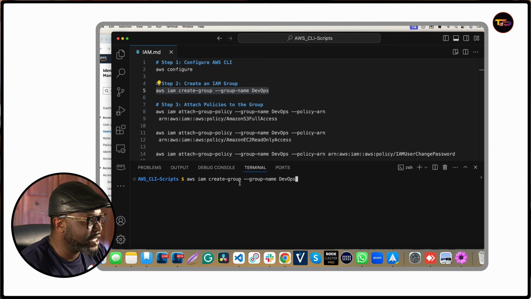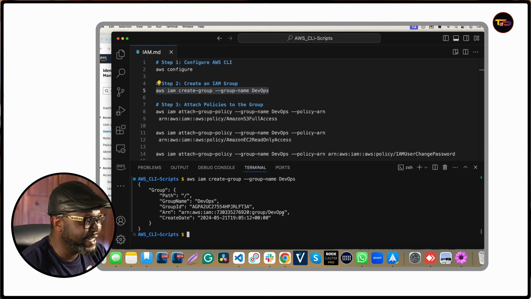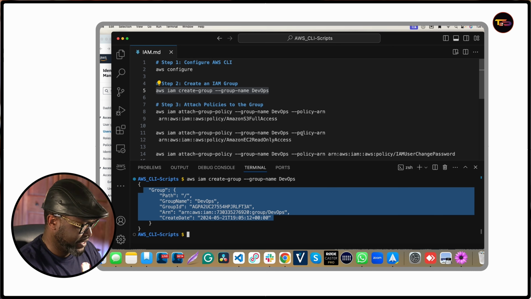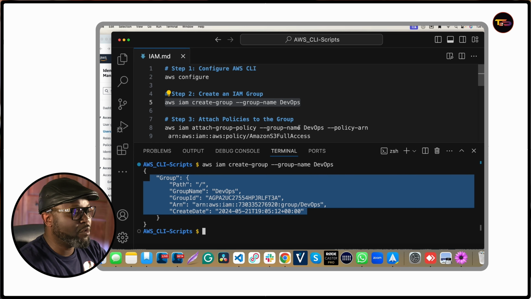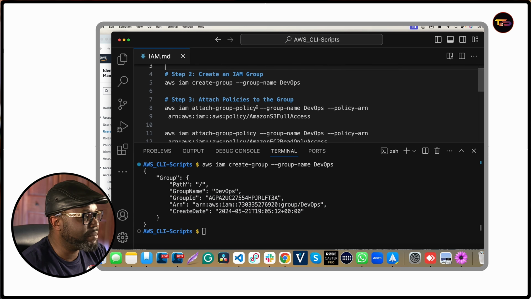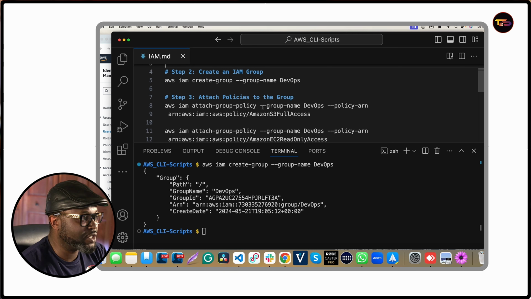So let's accomplish step number one. I'm going to run and execute this command. That's done, and you see here this is proof that we have created what we needed to create. Next, we will go to step number 3. So step number 2 is done.